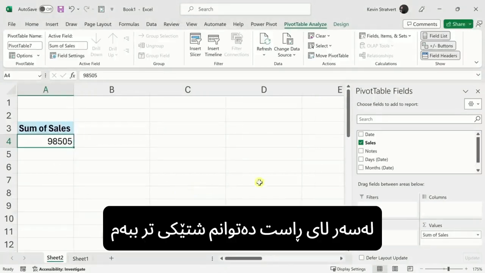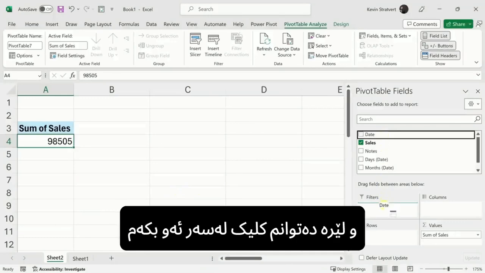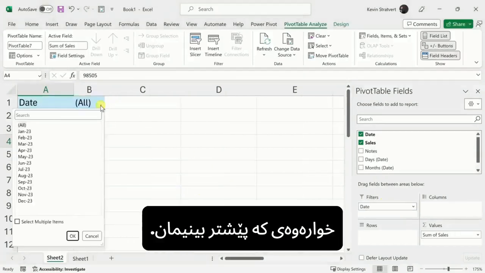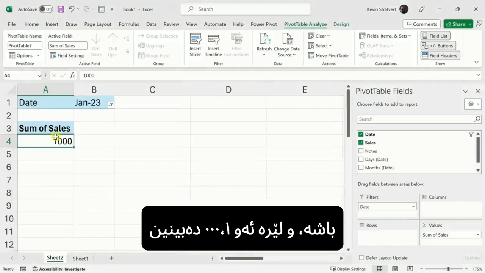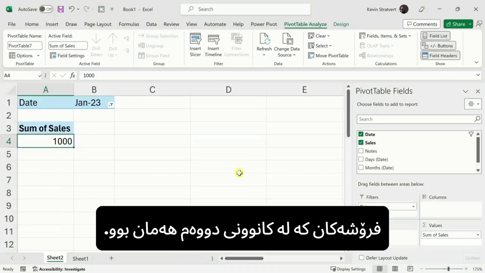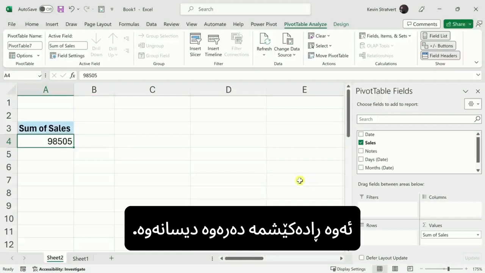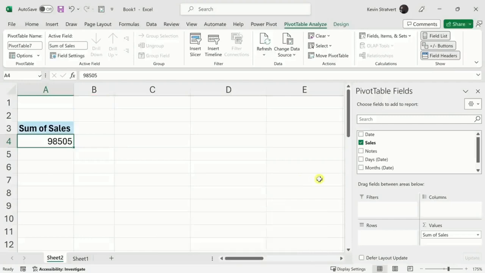Over on the right-hand side, I could take another item like, let's say, the date, and I could drag that down into filters. And here, I could click on this drop-down, just like that drop-down we saw earlier, and let's filter just to January. And I'll click on OK, and here we see those 1,000 sales that we had in January. Let's remove the filter over here. I'll drag that out. Again, you could do all this analysis just by dragging and dropping.